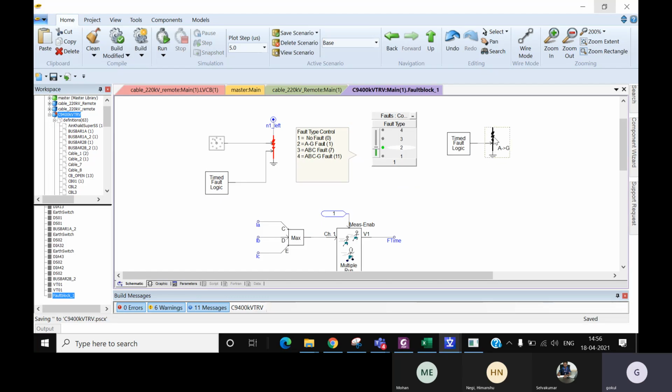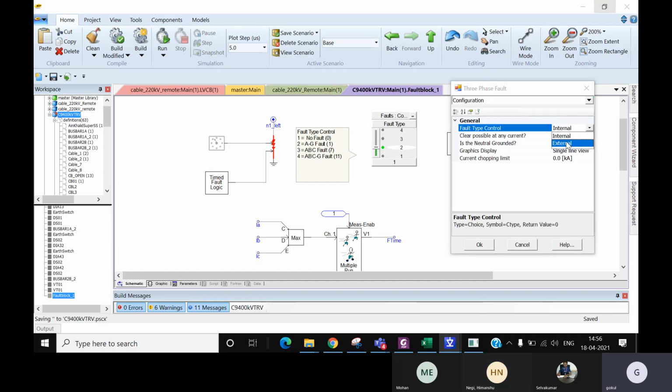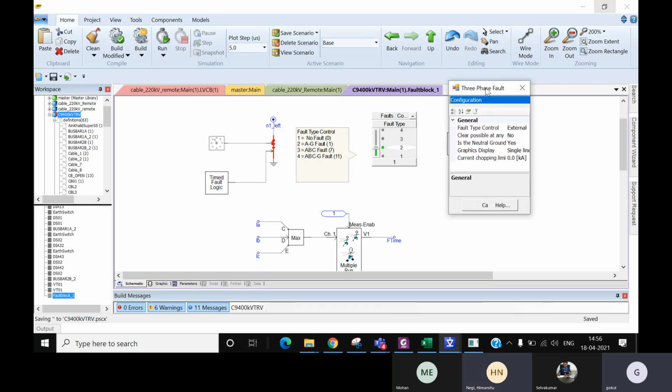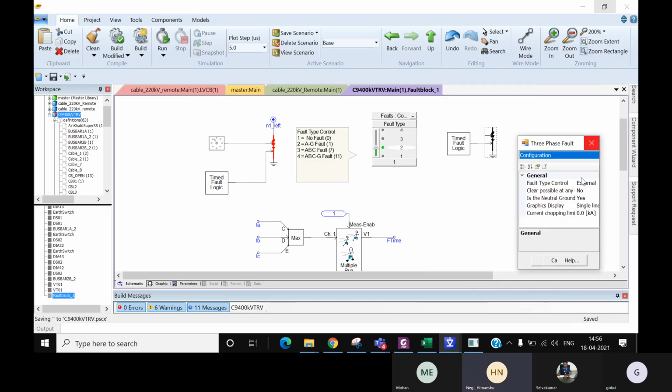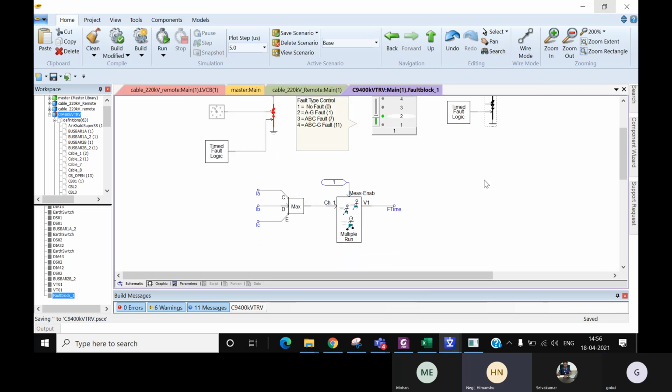So this fault you can give manually, or you can externally give what kind of fault you are going to give. Like fault type control, you can give internally or externally. If I'm going to give external, then a separate node will come out, and you have to give it externally. So now you choose the fault class from the multi-run in PSCAD, and that's how you are going to control them.